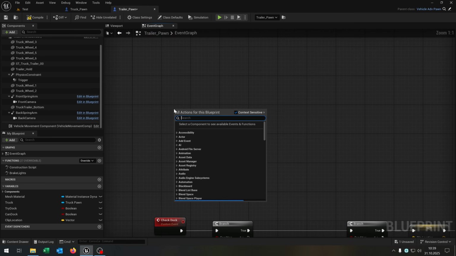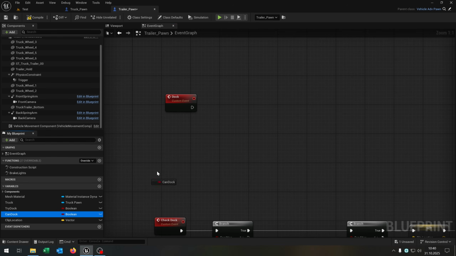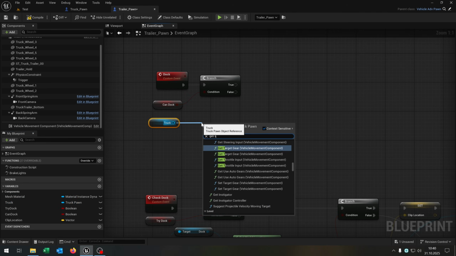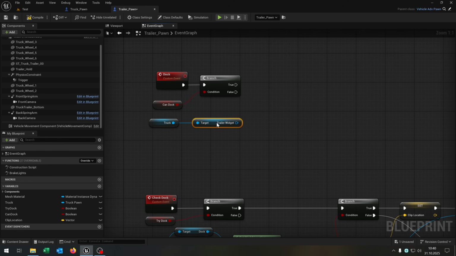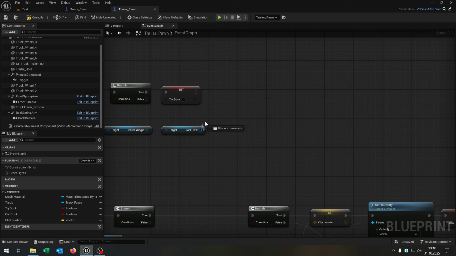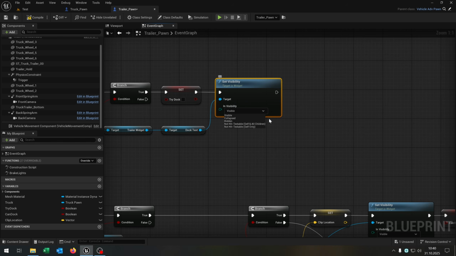At the end, we need another custom event called dock. We take out the can dock with a branch to ask. We take out the truck. Again, get the trailer widget. We get the dock text again. Want to set the try dock to false. Want to set the visibility of the text to hidden.